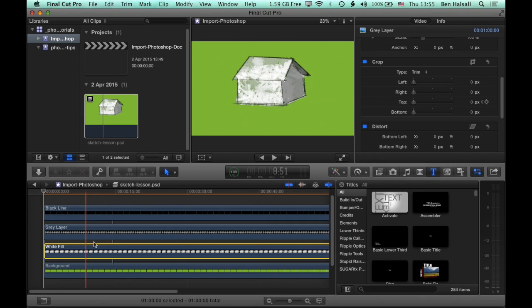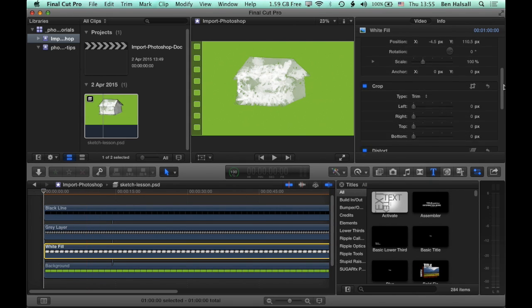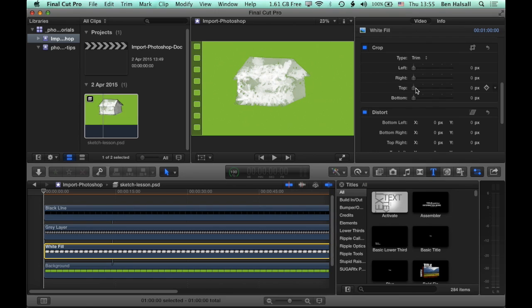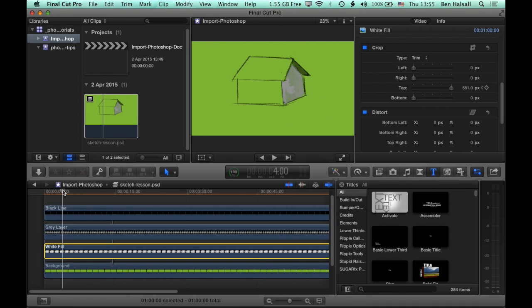Okay, and do the same with the white fill, come back down here and repeat the process. So we're cropping it all the way down and then adding a keyframe. Now, once you've added one keyframe, the next keyframes will add automatically. So we'll come to 3.5 seconds. And then drop that back down, and you can see our house draws on.